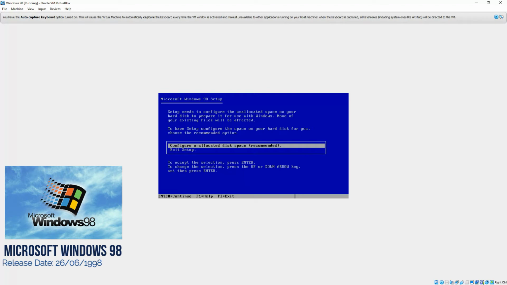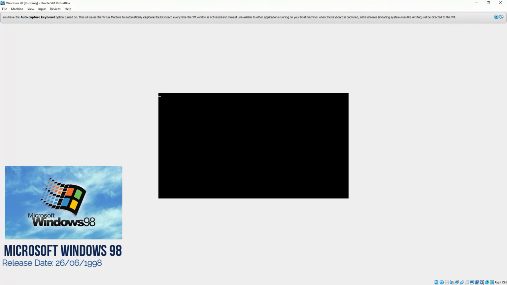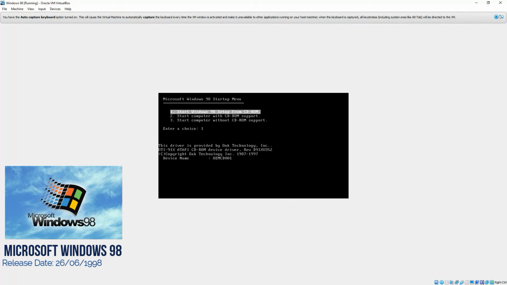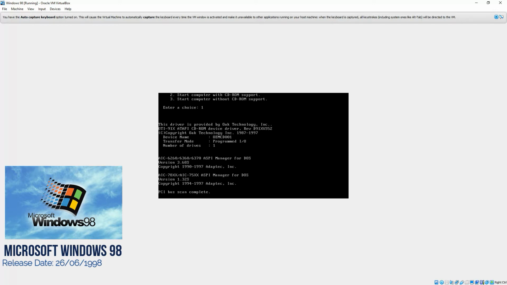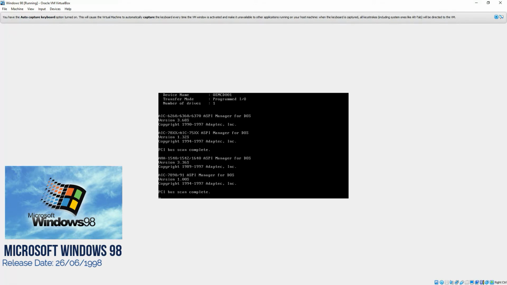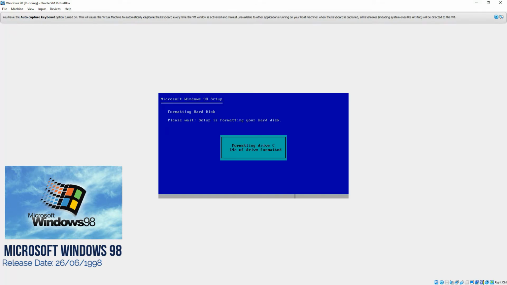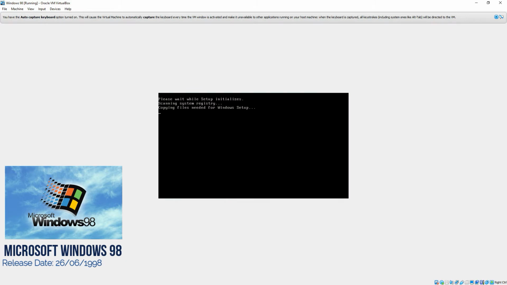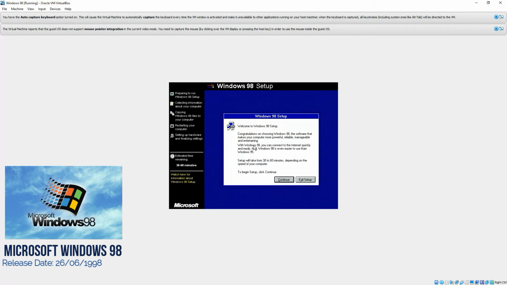Configure the unallocated space, recommended, and press enter again. And now again you'll select boot from the CD-ROM, and you'll select Start Windows 98 Setup from the CD-ROM. Press enter and it would continue the process. Now it's formatting the C drive, and press enter to continue. Now it would continue the installation process.